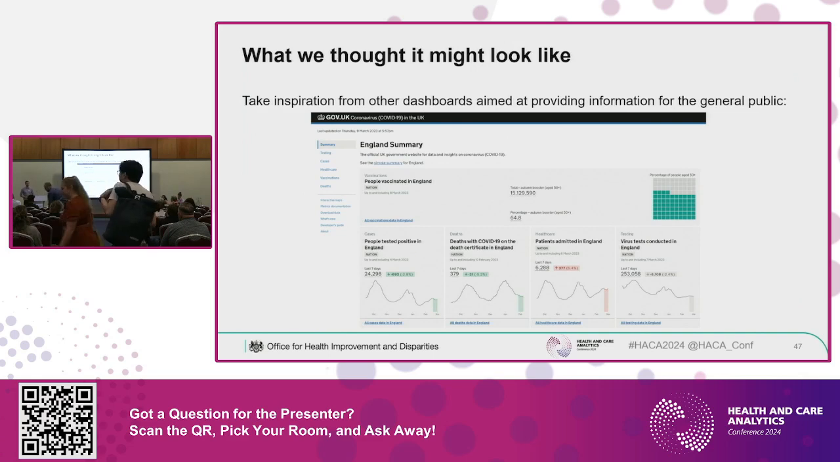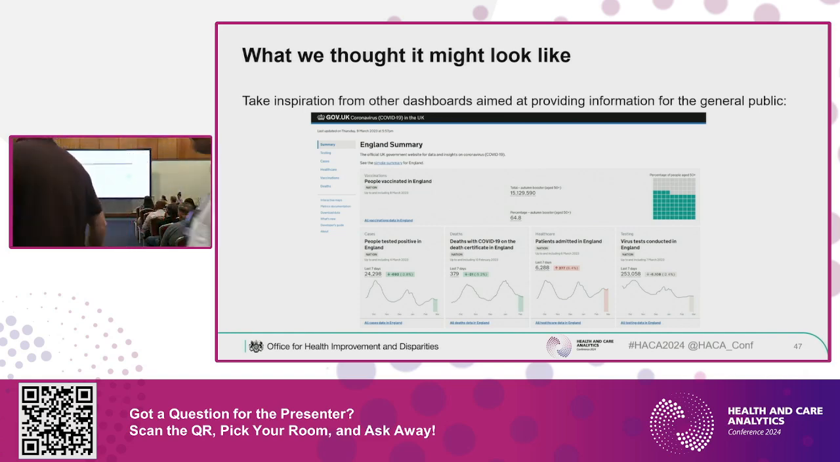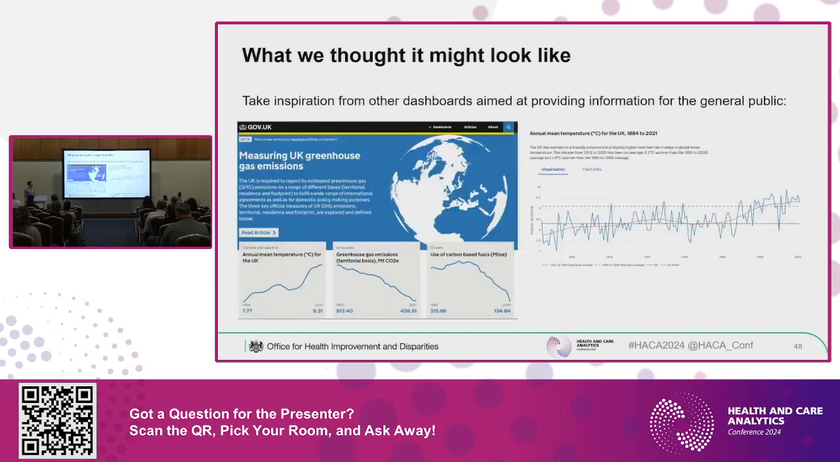A couple of us were fortunate enough to work on the UK COVID dashboard while that was being developed and routinely updated. So we knew that this was well received by that general public audience. It got the messaging across in a clear and concise way. We also knew that it had been progressed by other teams over time.